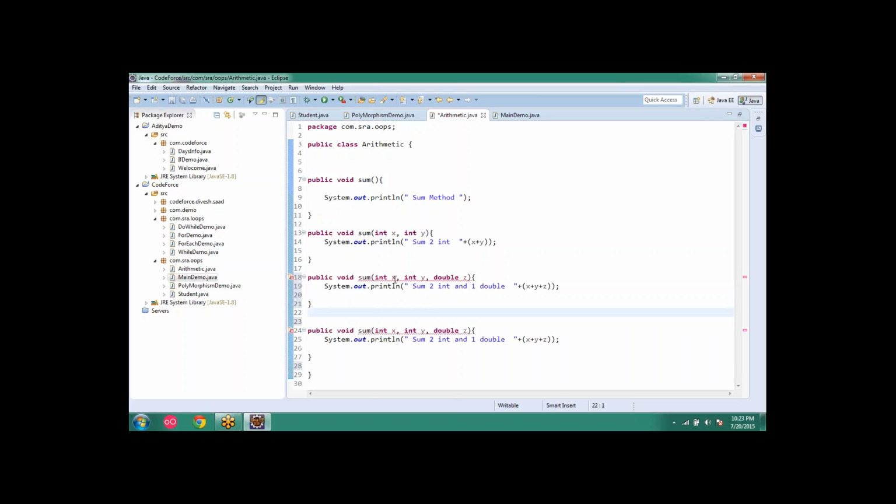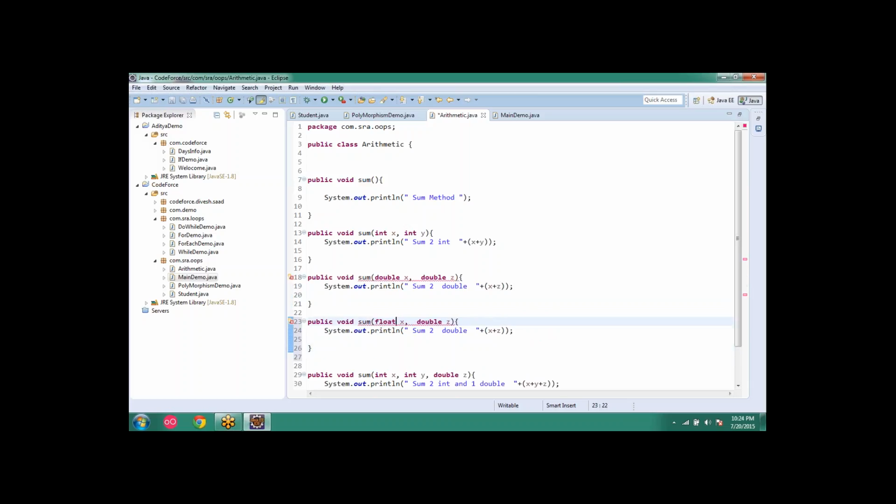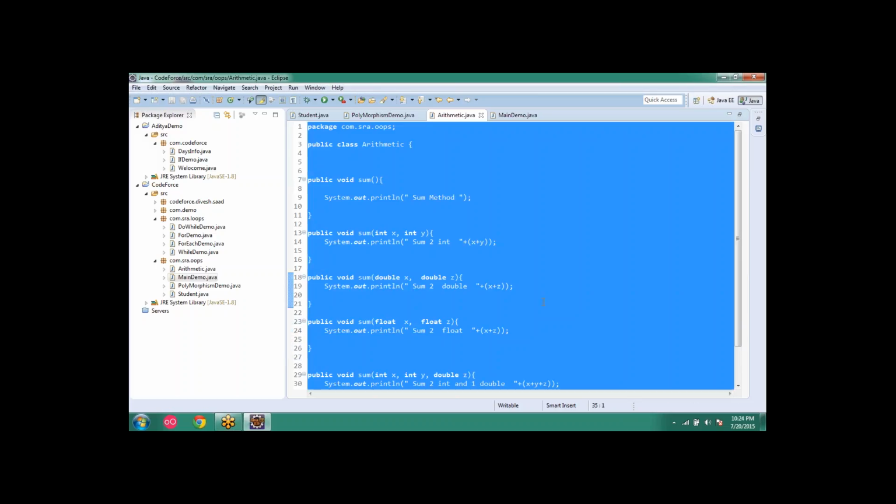Next one, sum double x comma double z, sum to double. X and Z, that's my wish, whatever variable I want to use, as user defined variables. Next, sum float x comma float z, sum to float x and float z.